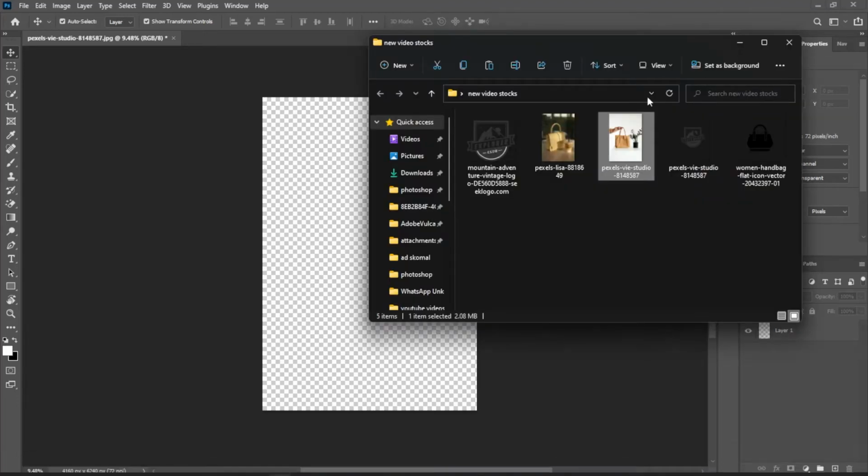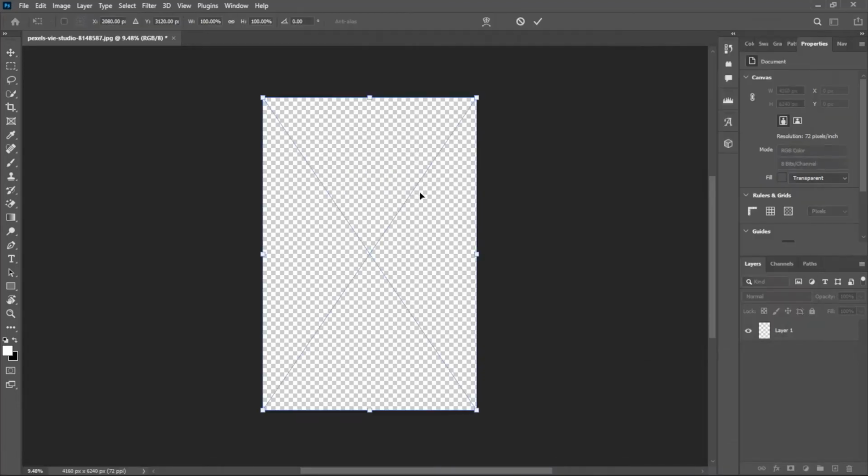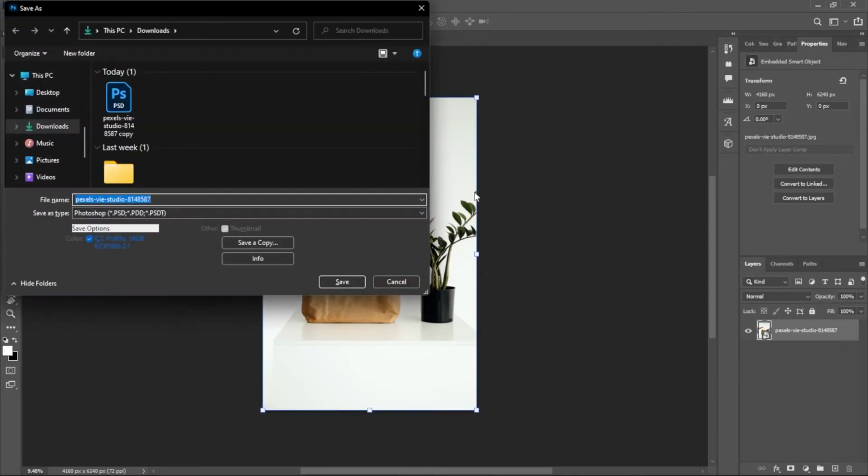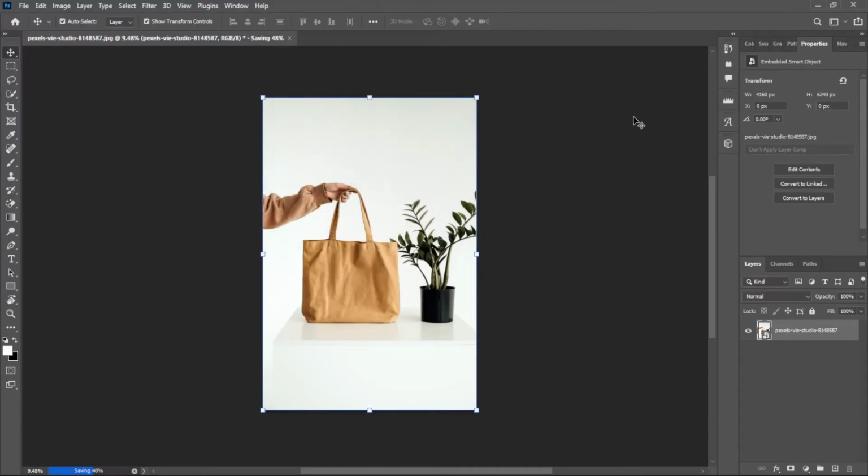Hey guys, today in this video I am going to show you how you can apply a logo on this carry bag. First, you have to save a copy of this file. Rename it to Displace and click on Save.